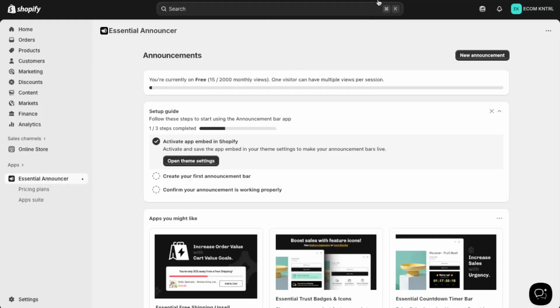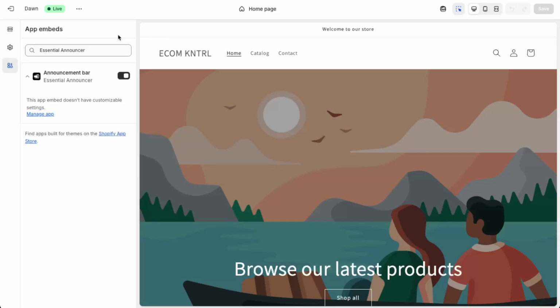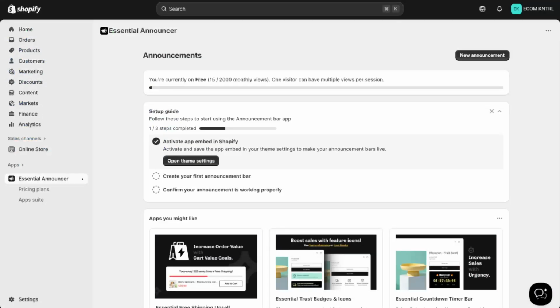In the theme editor, on the left side, you'll see a toggle for the announcement bar app. Click that toggle to turn it on, then make sure you hit Save at the top right. Without saving, the bar won't show up on your live store.